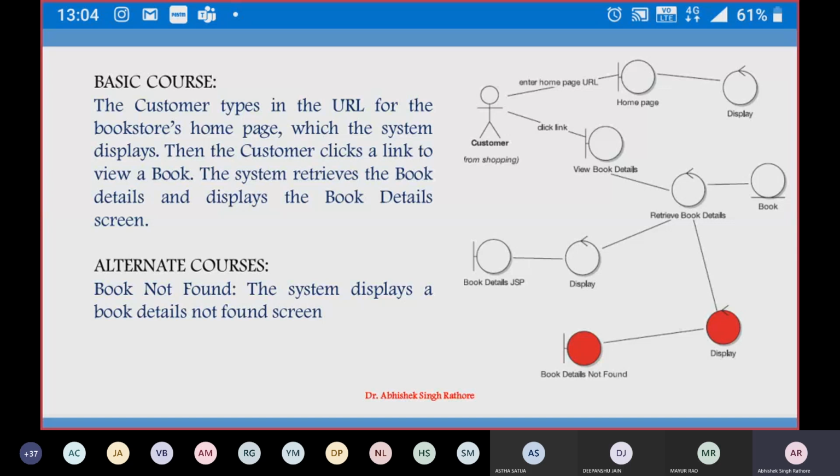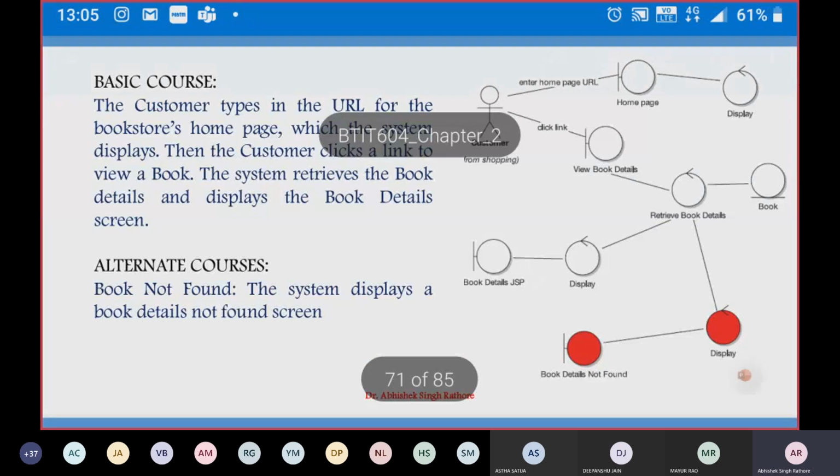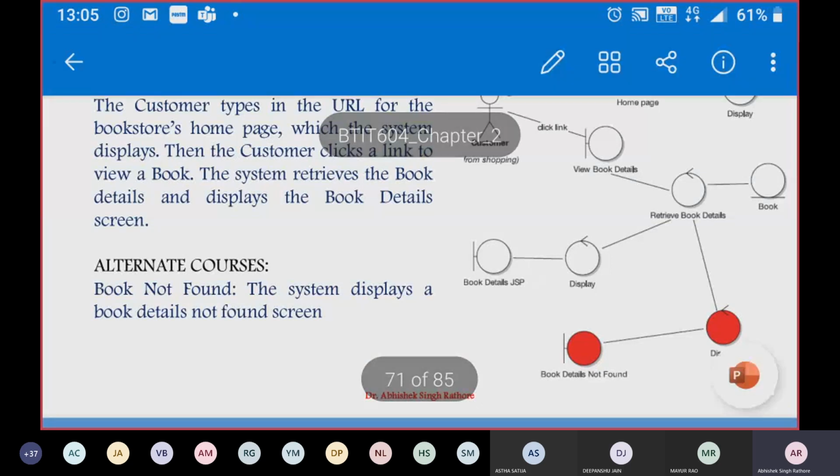Then again there is a problem: we have two boundary classes available, and both say view book detail page. So we are having two problems with this view book detail page. First, it is a flow of information, so it must come from the home page. Second, we are having two view book detail pages.